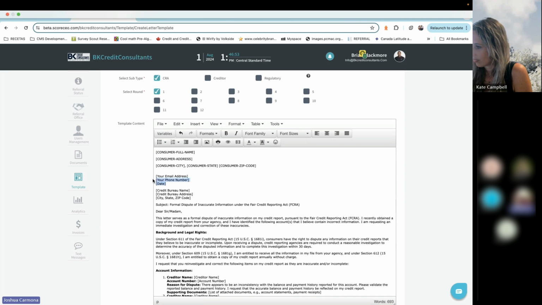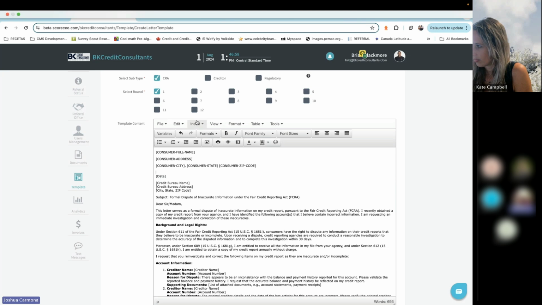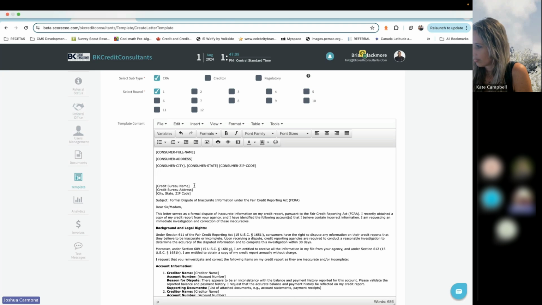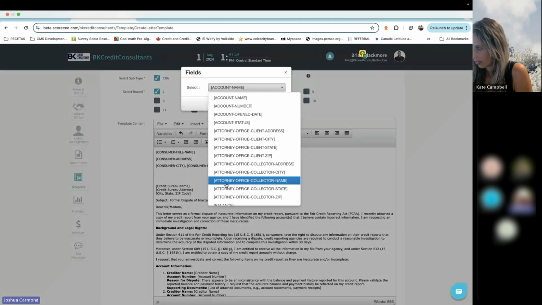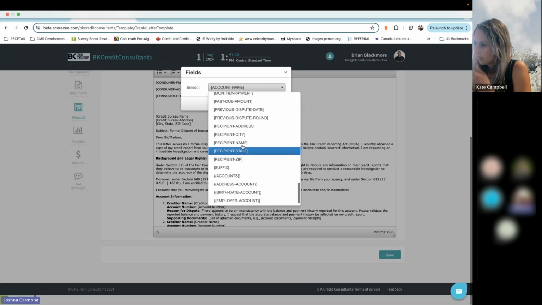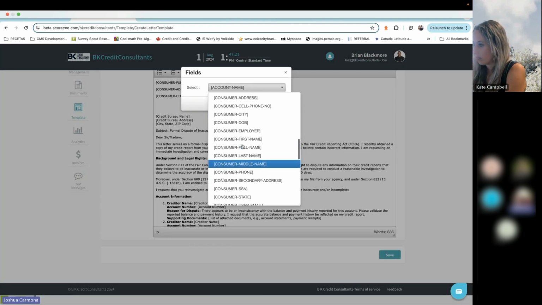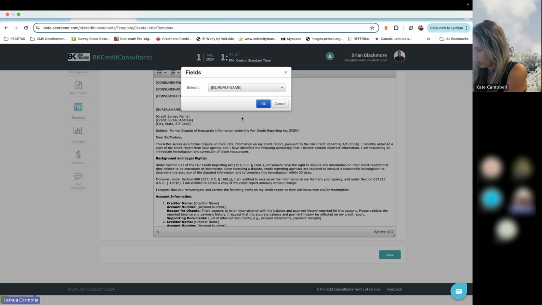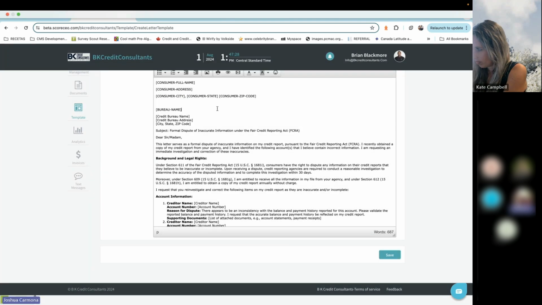Let's put the date in here as well, but let's get rid of this, and let's get rid of this. I don't want to have the data, but now let's include the credit bureau information. That's a bureau name. So what would that bureau name be? Let's go to variables and look for bureau. I scrolled too fast. Bureau name. And hit OK.